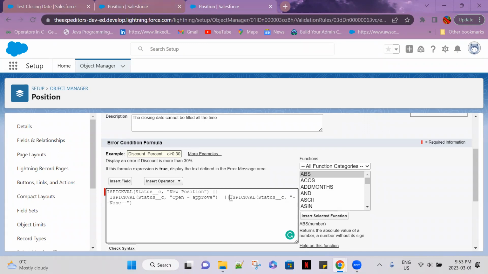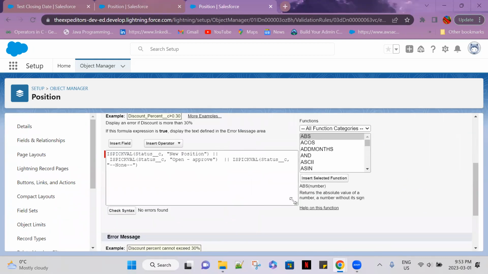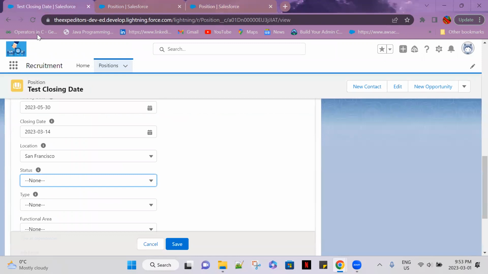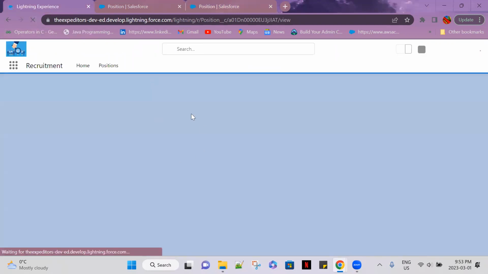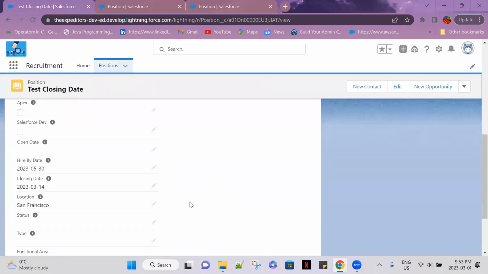The requirement is whenever someone is putting the closing date, the status must be either closed, cancelled, closed, filled, or closed, not approved. So now, see what we want to achieve: if the status is closed, then the closing date must be there. So put status as closed something and, without a closing date, try to save it. Is it letting you save?